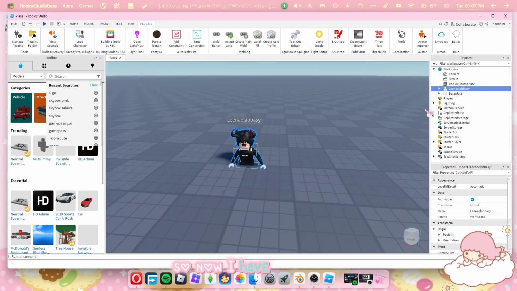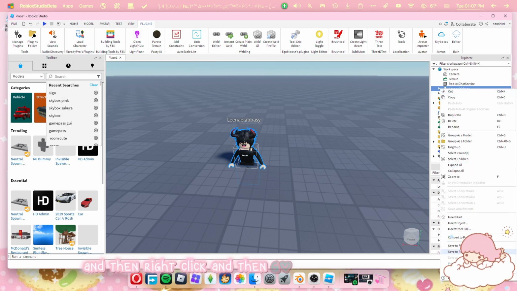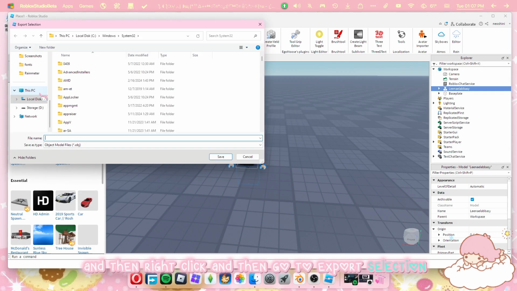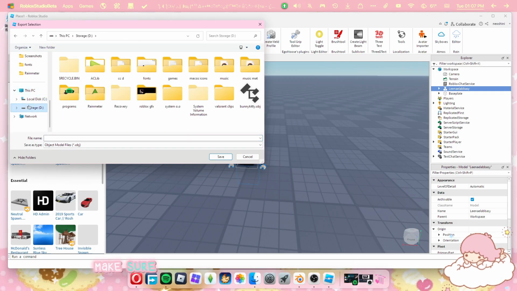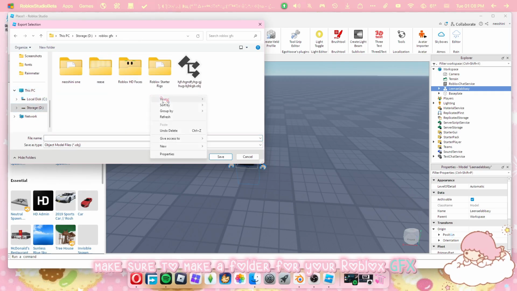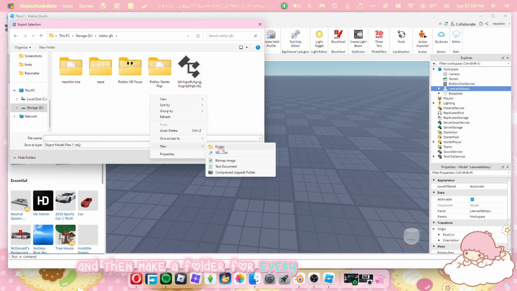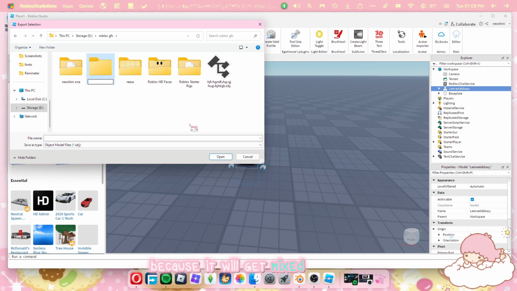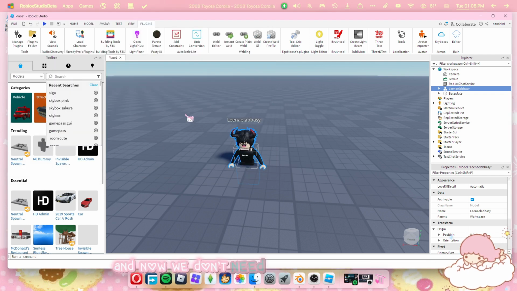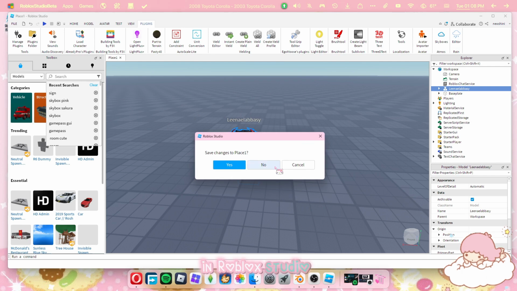So now I have our model, and I'm gonna go up here on the explorer and then right click and then go to export selection. Now I'm gonna find my folder. Make sure to make a folder for your Roblox GFX and then make a folder for every person that you do, because it will get mixed up. Okay, now I saved her. Now we don't need to do anything else in Roblox Studio, so I'm gonna exit.